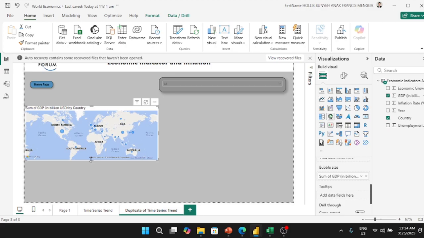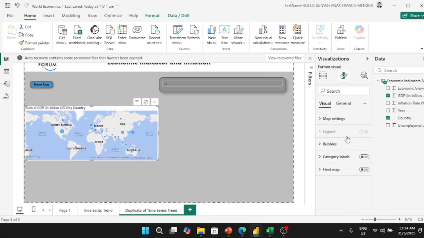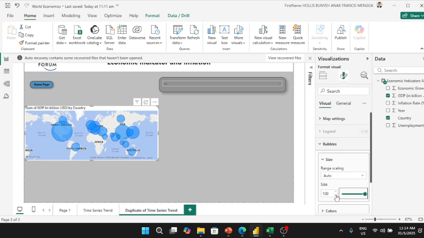Same for these cases, because the GDP is big, but the GDP is small relative to the world size. So we have to increase the size, okay? So we go over here, and then bubble, I would personally increase to 100 so that you can see much better the small sizes, right? For example, Thailand compared to Malaysia, right? So this way you can see your data more presentable.